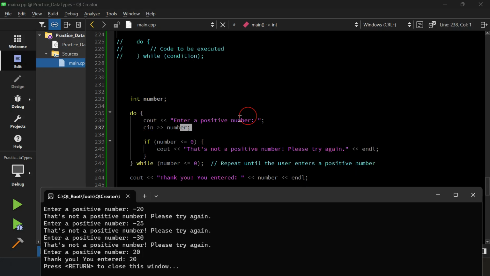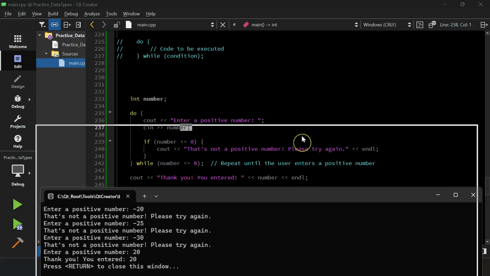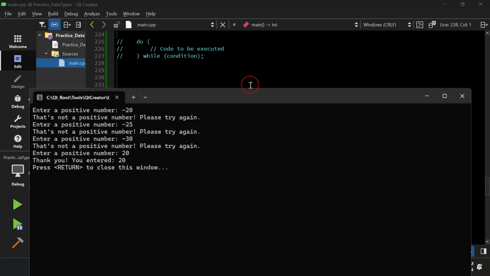So it starts from here again, enter a positive number. And we entered -25 here. It says -25 is lower than 0. Okay, it showed this message, saying that -25 is lower than 0, go back to the top. So it goes back to the top again and again until I enter a positive number, which is the case here. And then it says thank you, you entered 20. So this is basically how a do while loop would work.